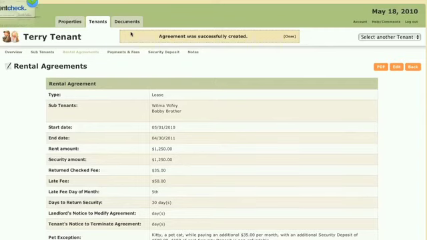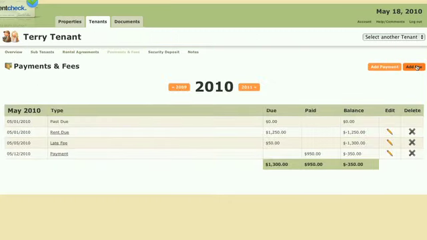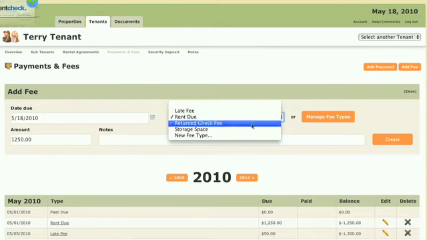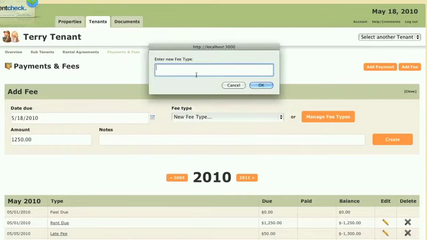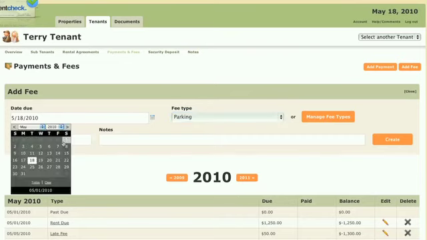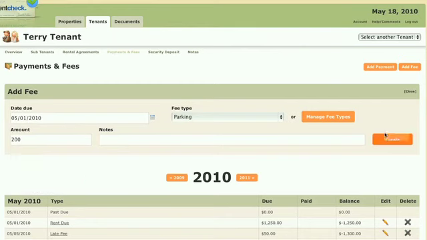So that was another humongous setup, and then also the addition of custom fee types. So you can see storage space like Tabitha had, and you can really quickly go ahead and add these. Say parking. There it is, and that's 200. We'll charge it on the first. Create.